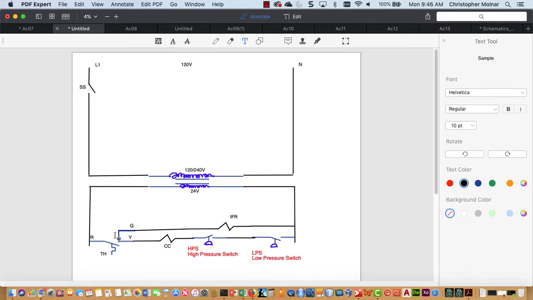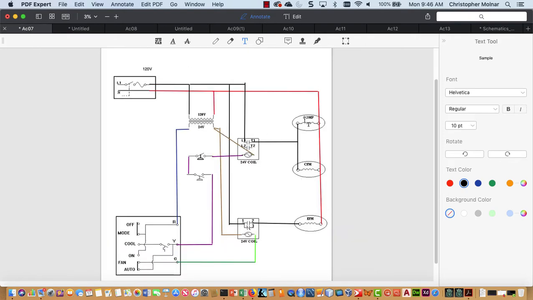Okay, now, so we have our low voltage side. Now let's look back at our original diagram, and we need to look at what we have. I have a compressor, CFM, and EFM. EFM is off a single, normally open set of contacts. The compressor and CFM are off of a contactor, we're only using one pole.